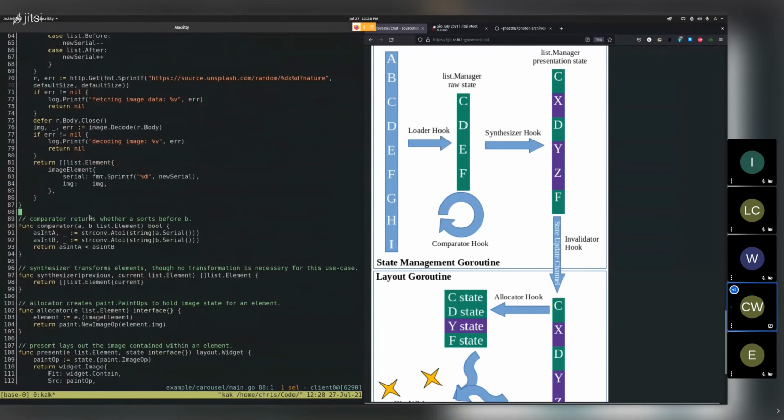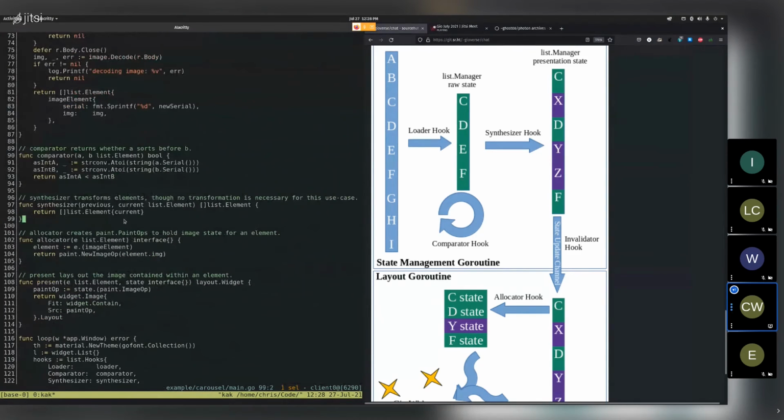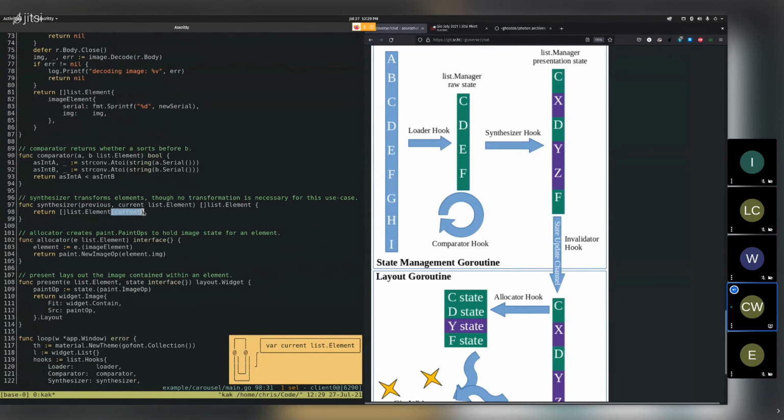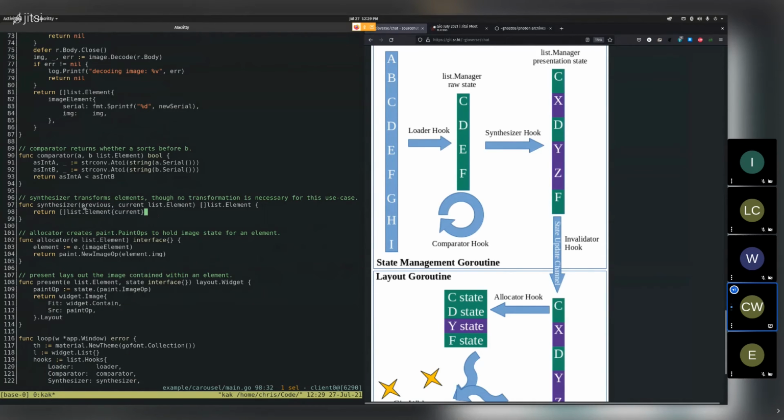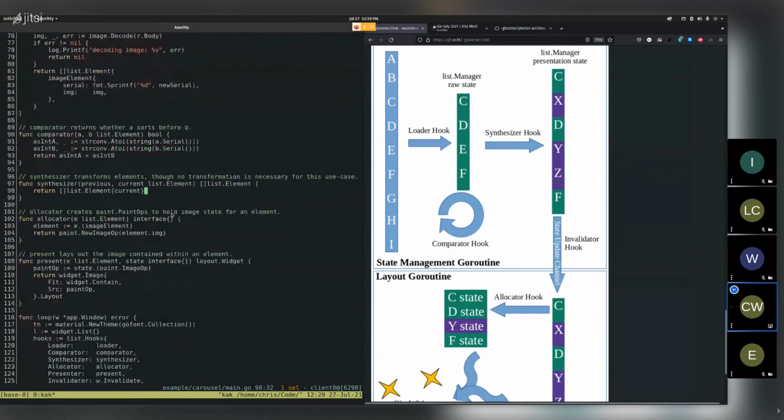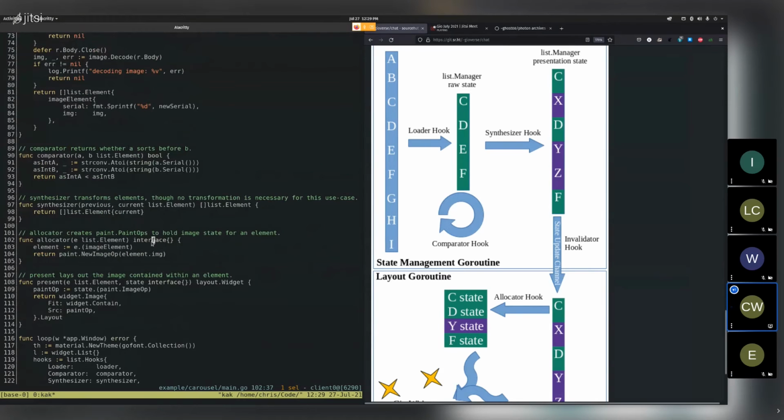The comparator hook, which sorts elements, is just going to convert our serial to an integer and do greater than, less than comparison. The synthesis hook for this is very simple. It's kind of a no-op. We take the current element and we just return it inside of a slice. But we have the previous element if we wanted to do some look behind sort of stuff. And there's an iteration of this API that's coming where you'll also get a look ahead next element, but that's not in main at this time.